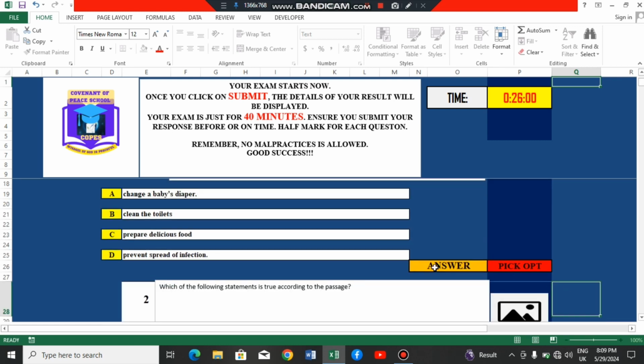Now this part is where they are. These are the options: option A, option B, option C, option D. So now come here. You will see answer and pick option. There is a drop down arrow here. This is the arrow they are meant to click on to pick their option. So if the correct option here is, let's say, D, I'll pick D.